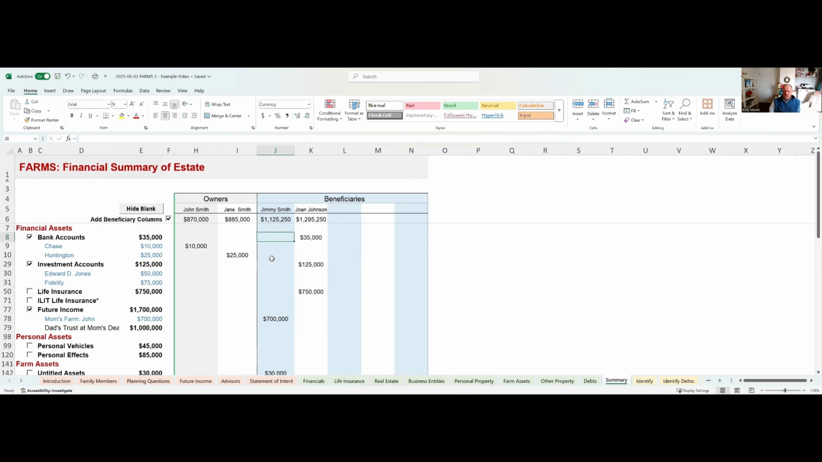But this is the summary page, a very valuable tool. It pulls all of the information from the green tabs together, lets us do that estate tax analysis and net worth analysis, lets us divide assets between the spouses if we need to, and then lets us visualize what that distribution plan among the beneficiaries may be. And if it's off one way or the other, it lets us easily go in and shift assets around until we get a plan that the client is comfortable with.